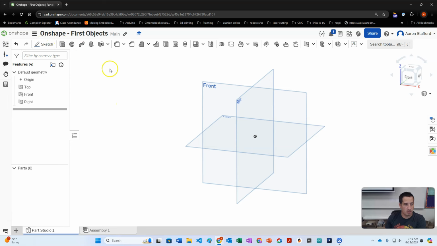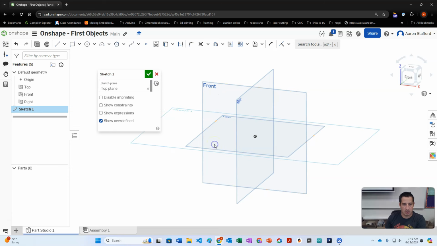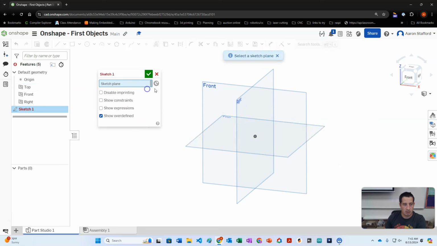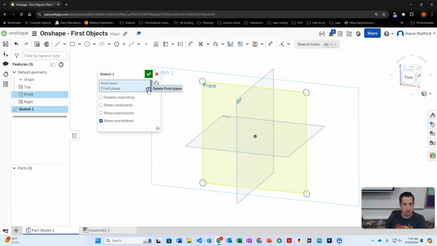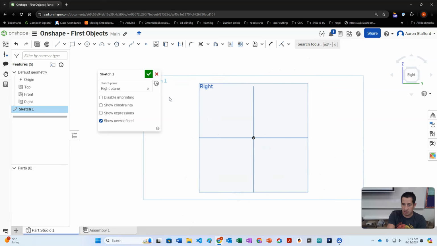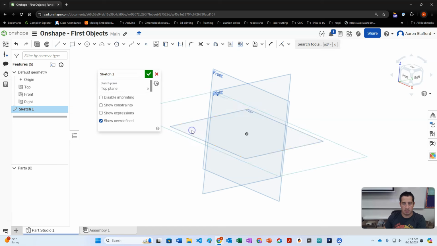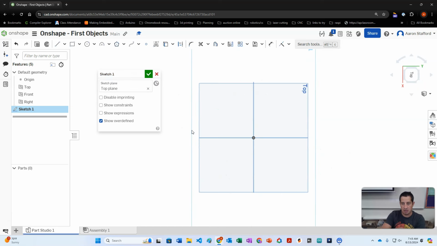So the sketch process goes as follows. We make a sketch. We select a plane. I generally do sketches on the top plane, but you can do it on the front plane or on the right plane. When you create the sketch, the next thing you're going to do is press the letter N on the keyboard to make it go perpendicular. Let's try that again. Let's say we want to do a sketch on the top plane. We press the letter N to make it go perpendicular.